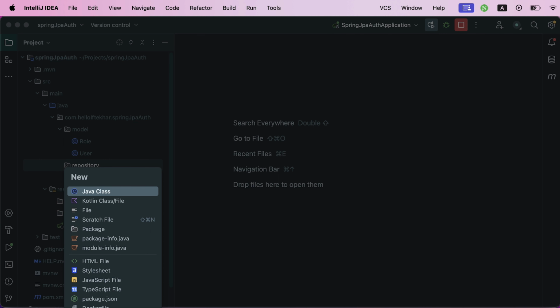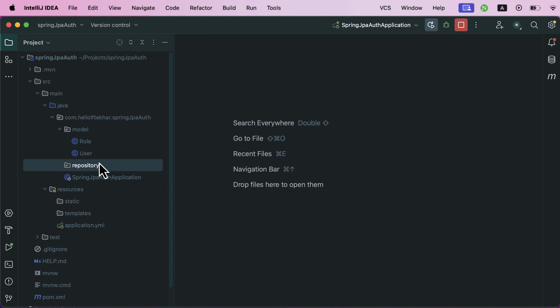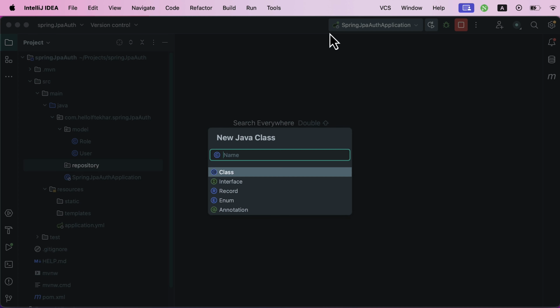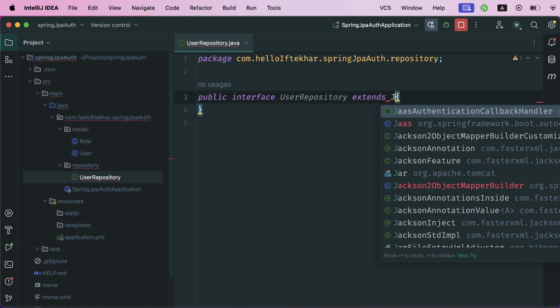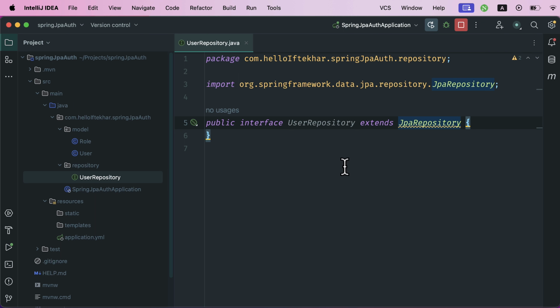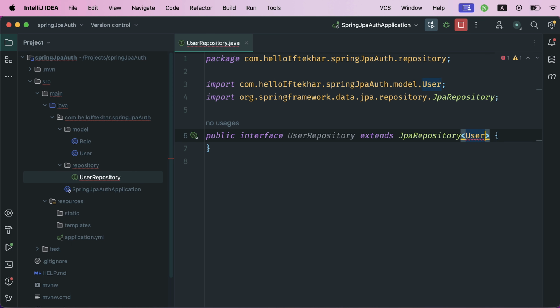Now, let's create a repository for our user. Right click, new, Java class. Make sure this time to select interface. Name it UserRepository. This repository extends the JpaRepository from Spring Data. Then give an angle bracket. Inside the angle bracket, give our domain type that it will manage. In this case, it is Users. And next, give the data type for our primary key. Our primary key is ID, which is an integer.